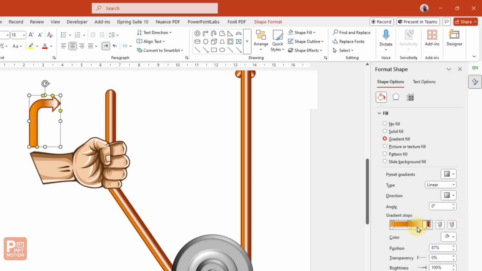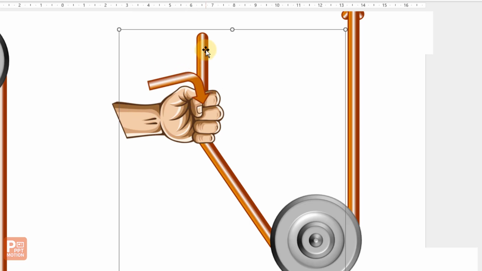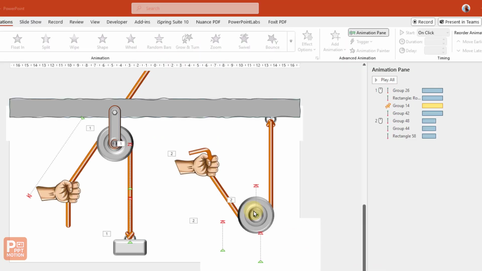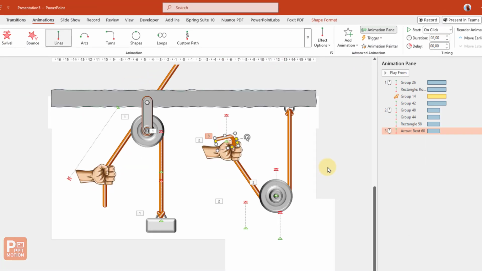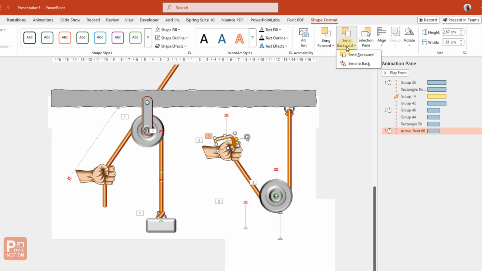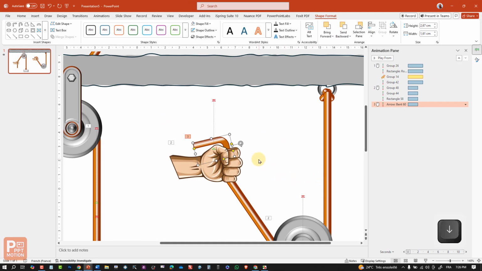Next, adjust the gradient stops, pushing them to the left until you get a white highlight in the center, simulating a rope's texture. Now, rotate the arrow to point toward the hand and position it in place of the small rope segment. Finally, copy the animation effect from the pulley and apply it to the arrow as well. Then send it to the back so it fits naturally into the scene.